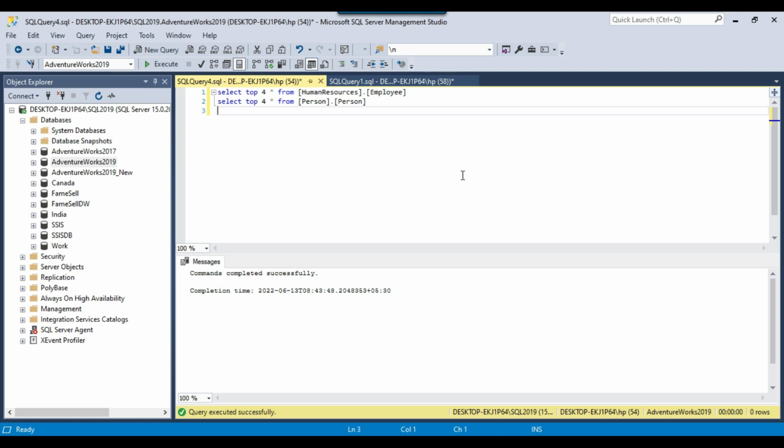I have already created a video on how to download the AdventureWorks 2019 database from the Microsoft site and how to restore it to a SQL Server 2019 instance. I will share the link in the description of the video so that you can download it and restore it to your SQL Server 2019 instance if you don't have the AdventureWorks 2019 database on your machine.